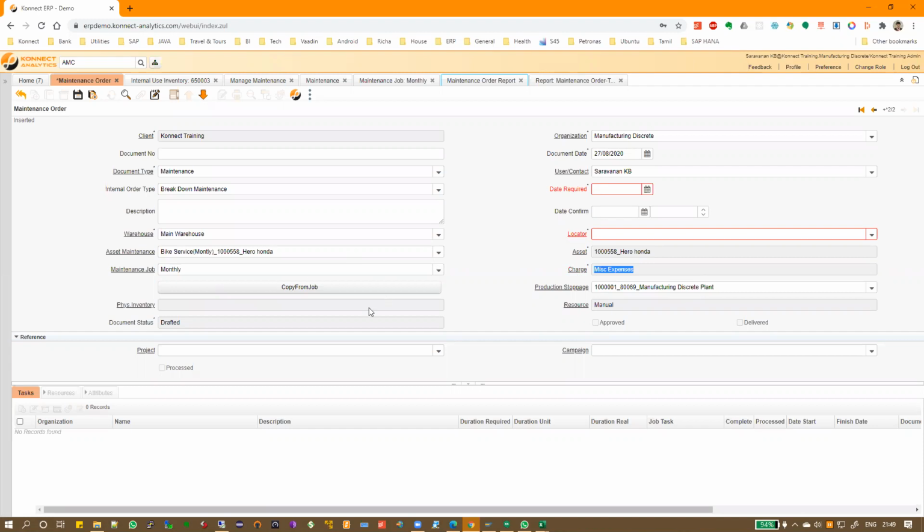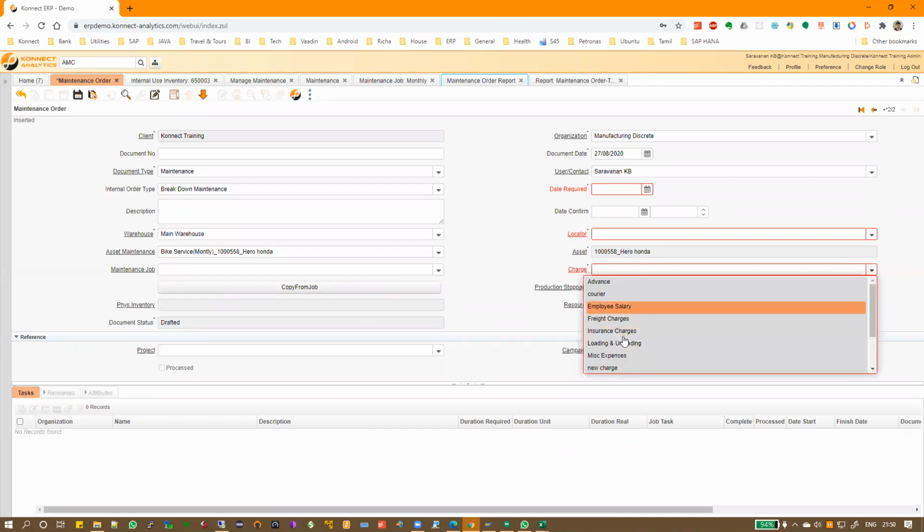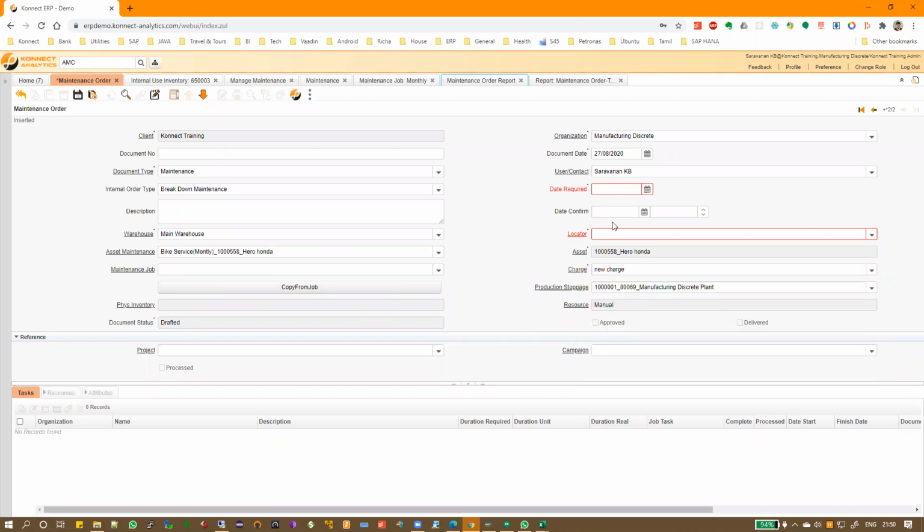Sometimes, as you rightly said, in a breakdown maintenance you don't know what the job is. You don't know what you're going to change. Then you don't need to take it from a maintenance job. You can leave it blank. You have to manually specify what the expense is, so let's say it's a new charge, something like that. Then you need to manually add all the items that you want to change. You have to manually build your task list.